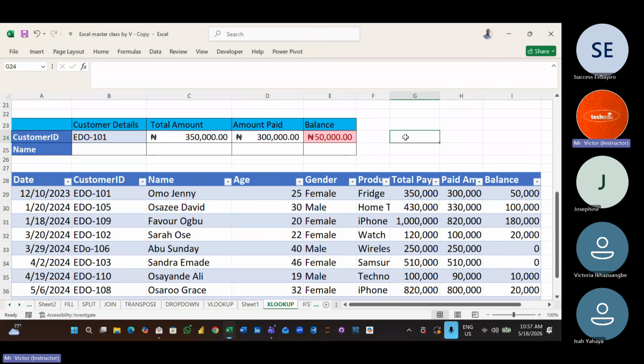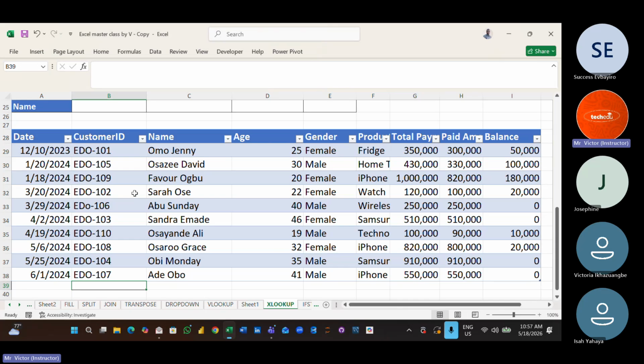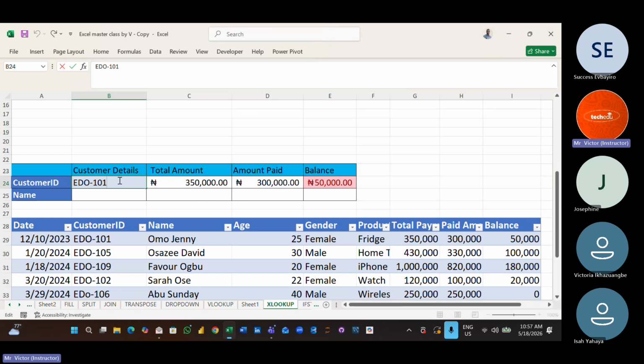Now, I put not found. It gives me a result. But what is the essence of not found? This is what I want to explain. So that not found I will add if, for instance, now the IDs start from 101 to 107. If I change it to 107, everything will change. Just look at 101, this person, the total amount of the money is 350. The person has already paid 300. The balance is 50,000. So let me change it to 7.